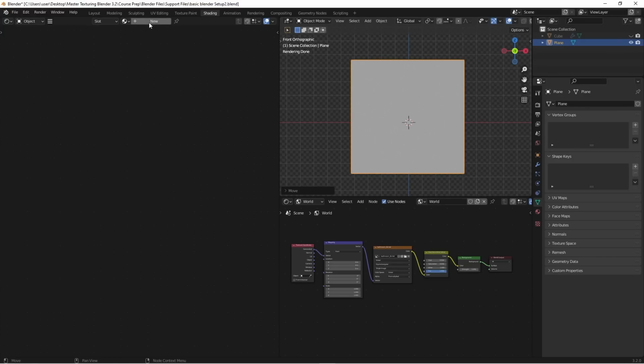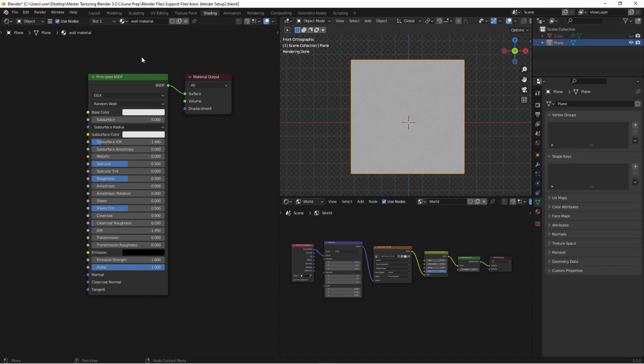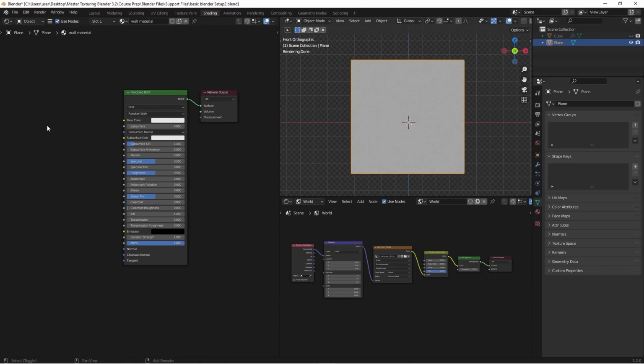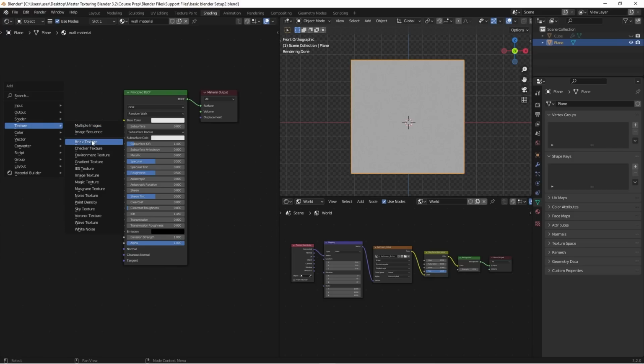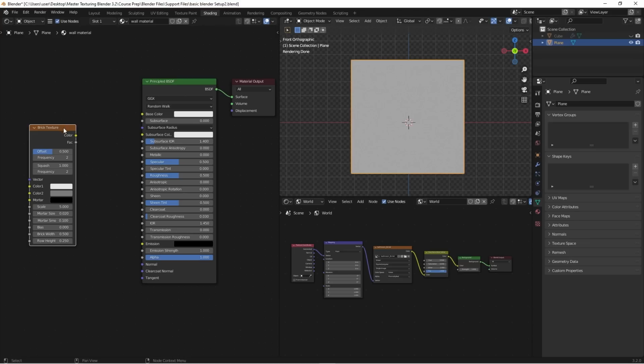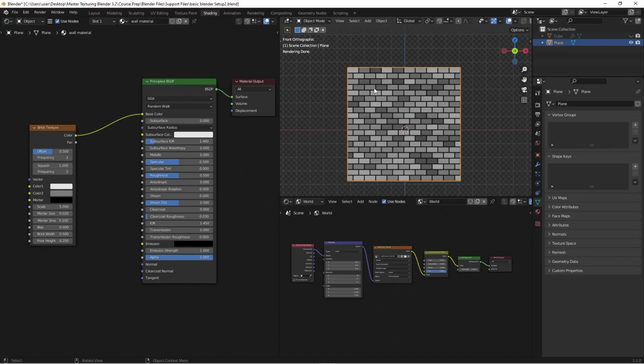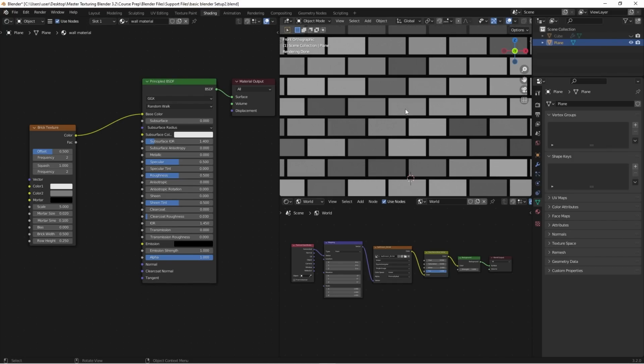First thing we're going to do, we can hit new, and then we can just call it a wall material, and do that. And immediately you know this is the Principled BSDF quickly built for you, and that's the default setting. What we can do here, we're going to do Shift A to start doing a texture. We're just going to do a brick texture, put it in here. The brick texture, usually you can just hook the color to the base color, and now watch what's going to happen here. We're going to have bricks, yes, but it looks super unrealistic, but it does the job.